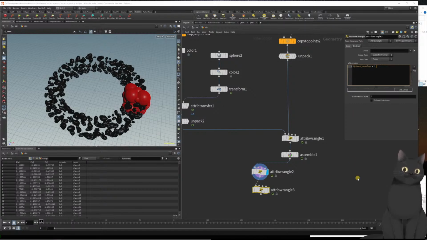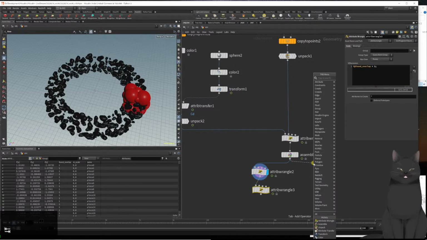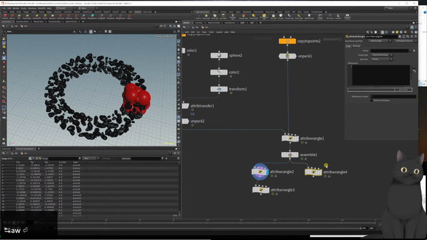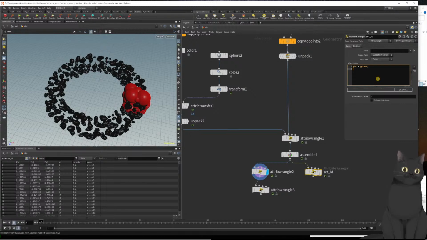Constraints. From the Assemble, we drop an attribute wrangle and we set the ID value of each point to be ptnum. And then from that attribute wrangle, we drop another attribute wrangle and set the name to be nothing, to be blank, because our RBD simulation will set up the names itself. And then we should merge our set ID and set name wrangle.